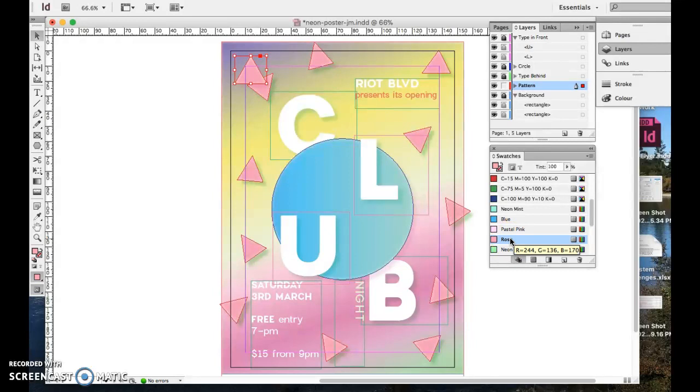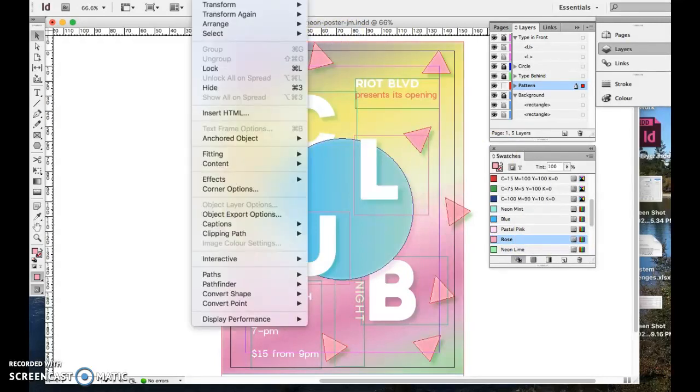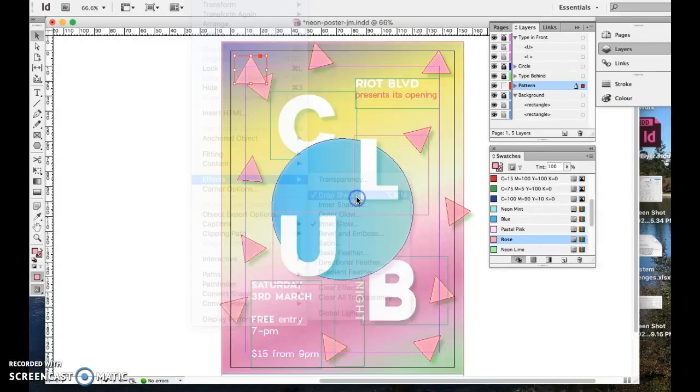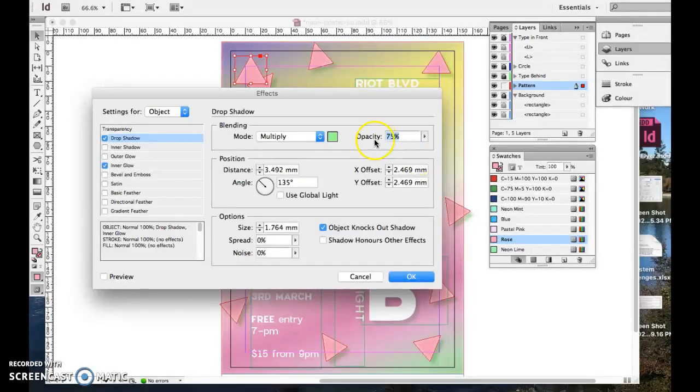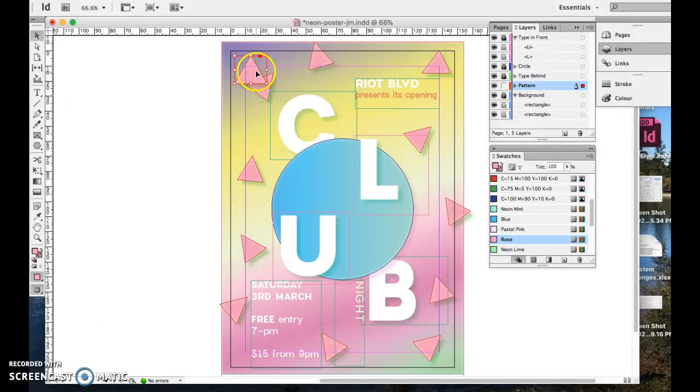The other thing that we want to add, which you've had practice with before, we'll add a drop shadow. So that's under Objects, Effects, Drop Shadow. And for the drop shadow, we can use the neon lime. And we might want to add a little bit of noise, just a little bit of texture to that, about 10%. Once I have one of the shapes, I can place one where I want it.